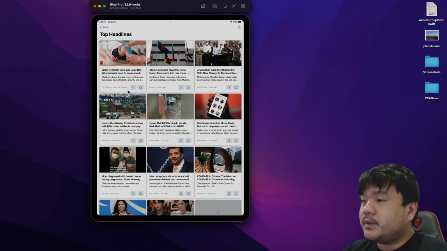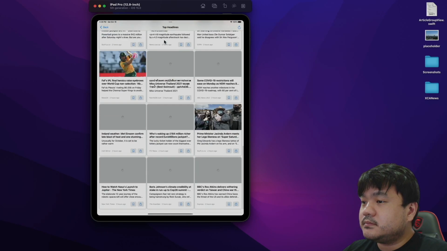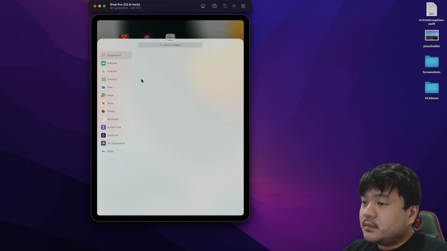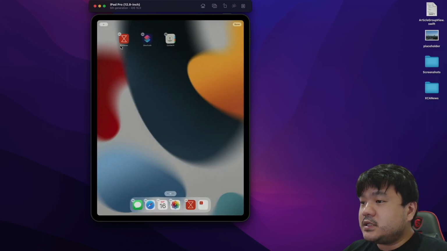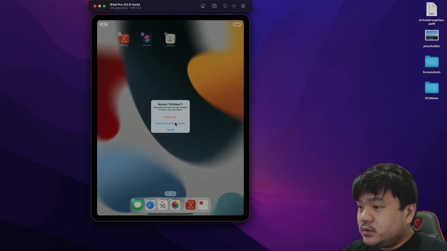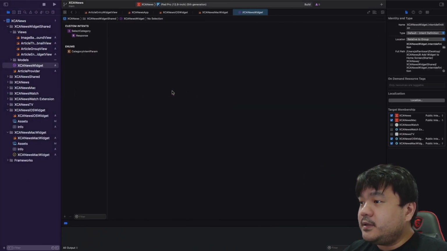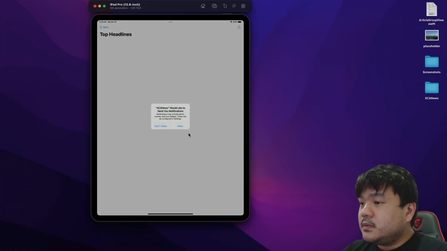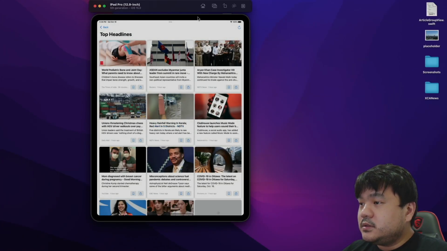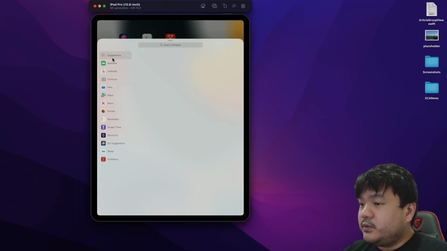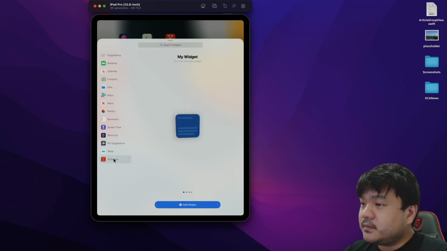Okay, now the app runs. Let me toggle the edit mode and tap on this plus button at the top left of the screen. And I'm not seeing Axion News, so let's try to delete this first and reinstall. This usually happens. Okay, let me allow this. Let's go back to the home screen and tap on the widget gallery. There it is, the Axion News.